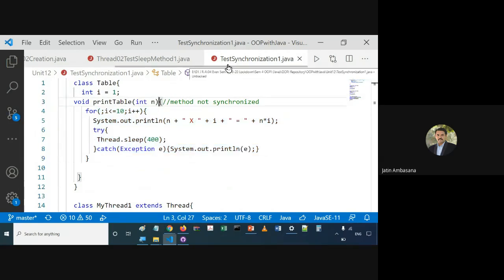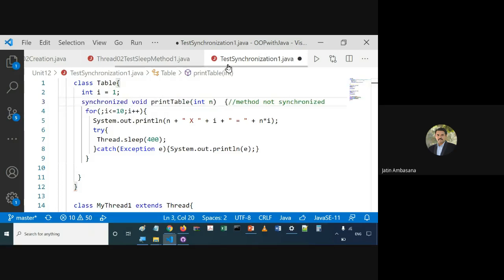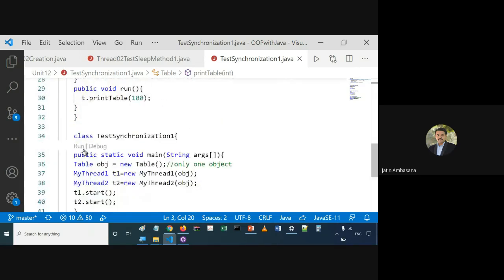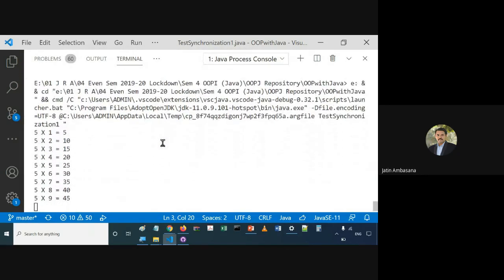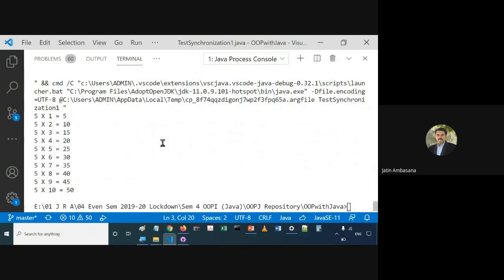And if it is synchronized, suppose we make this method synchronized. Okay. So now what happens? Let's see. Run this. See, at a time only the 5 table comes, and since the I value has gone up to 10, there is no way that the hundreds table can come.